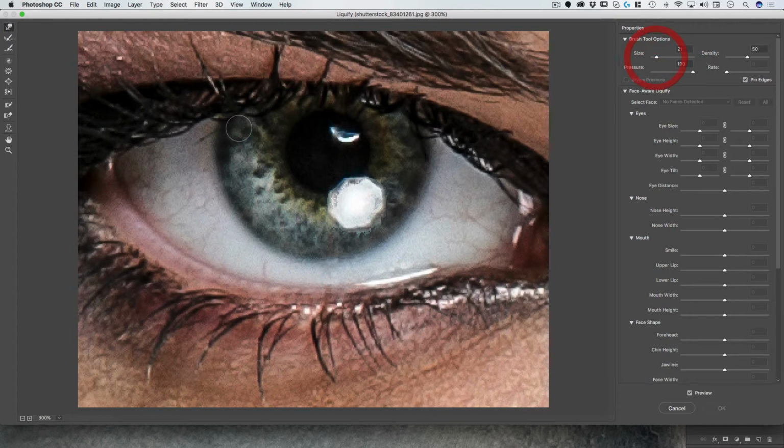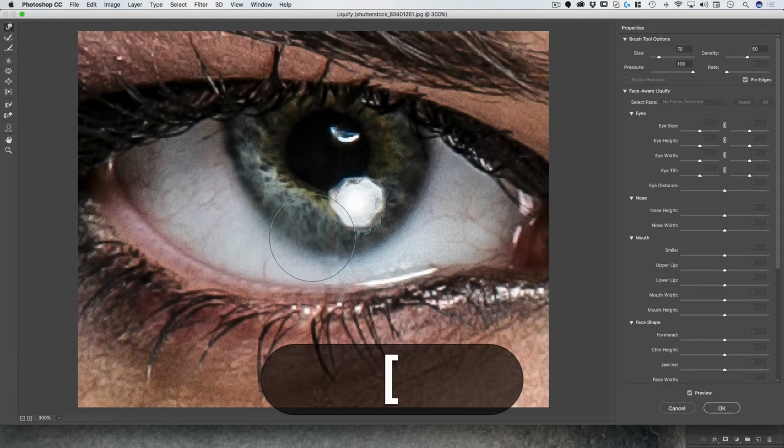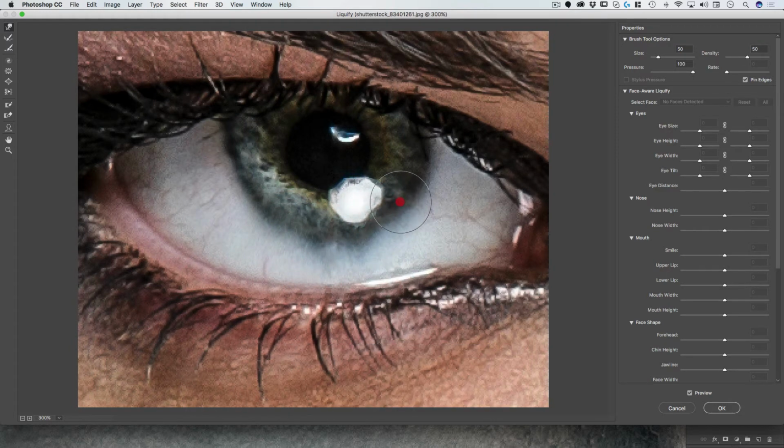So I'm on the push around or forward warp. Just going to make my brush smaller and just push in the eye. Actually, I want it a little bit bigger. There you go. I can adjust the brush on the fly using my bracket keys up and down. Now I'm not worrying about what's happening to this because, like I said, I have that already on a separate layer. So there you go, that looks pretty good.